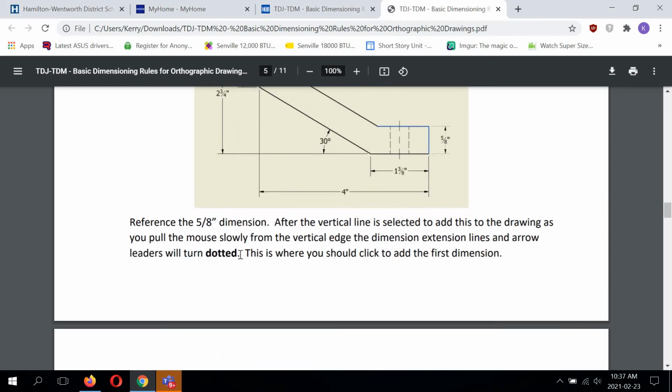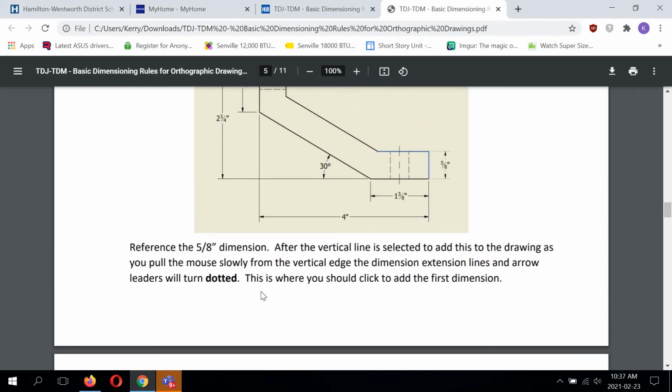So again, it says reference the 5/8 dimension. After the vertical line is selected, to add this to the drawing, as you pull the mouse from the vertical edge, the dimension extension lines and arrow leaders will turn dotted. This is where you should click to add the first dimension.